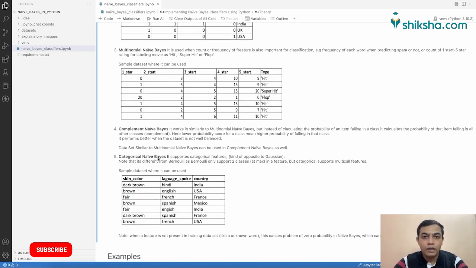The next thing that we're going to look at is categorical Naive Bayes algorithm. In categorical Naive Bayes algorithm, it's kind of just opposite to Gaussian Naive Bayes algorithm. It says that all my features need to be categorical variables. Say for this particular example, we are taking skin color and language spoken, which are both categorical variables, and then we can predict their country. So this wraps up the theory of Naive Bayes algorithms. Next, we will look into how to solve each kind of problem, and we will solve them using Python.